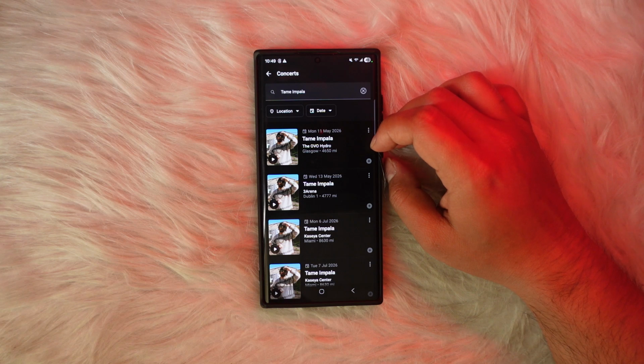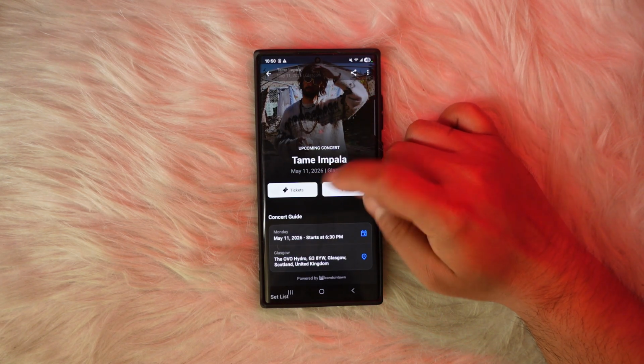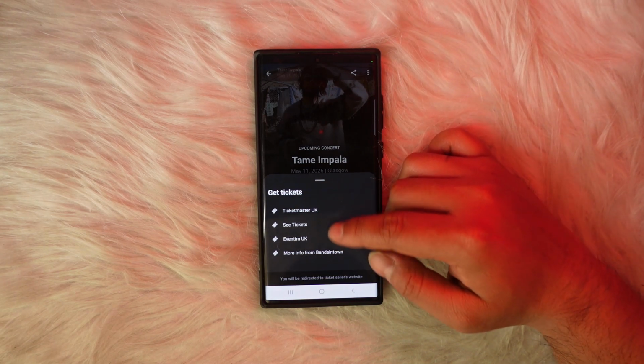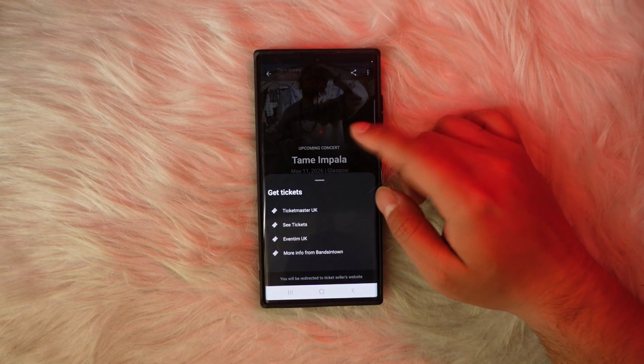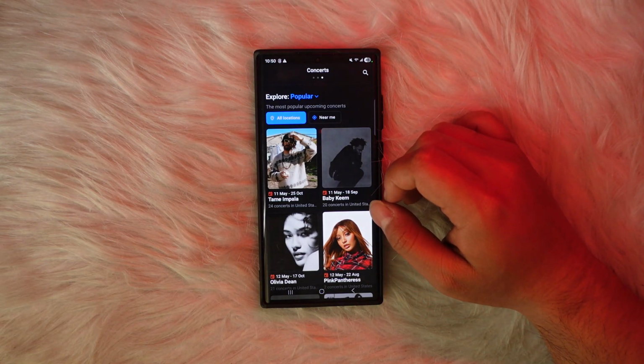In order to buy tickets through this platform, you can simply tap on it and you'll be able to view the option called tickets, and using various ticketing platforms you'll be able to purchase tickets for this particular concert. So by using this exact process and using Shazam, you can find upcoming concert dates.